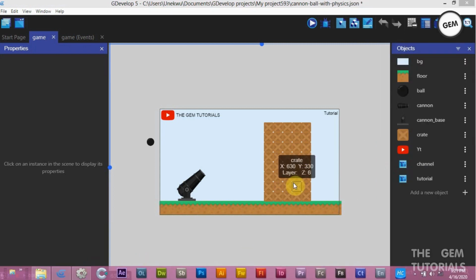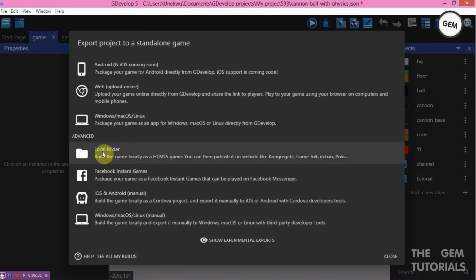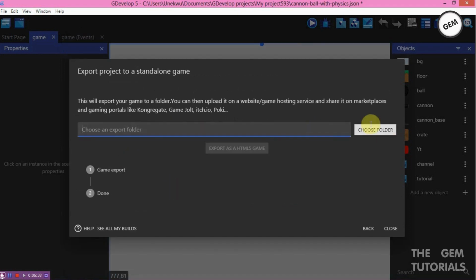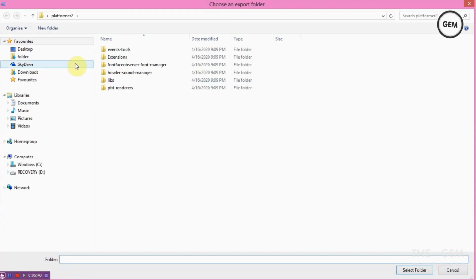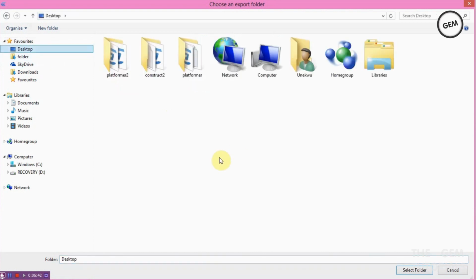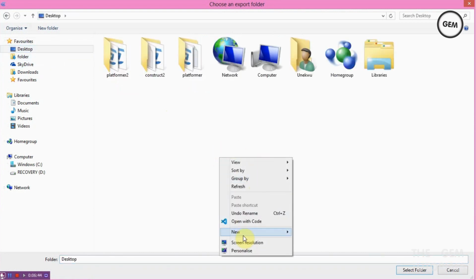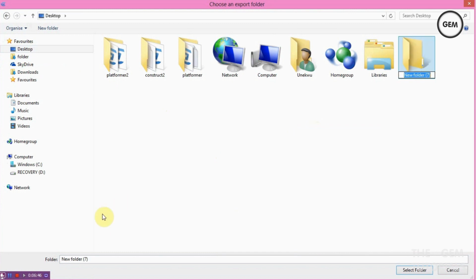So open that up. Select the folder. Desktop. Okay, so we'll create a folder now. New folder and name that Cannonball, and select folder. Does not exist. We need to rename this, which is our new folder 7.